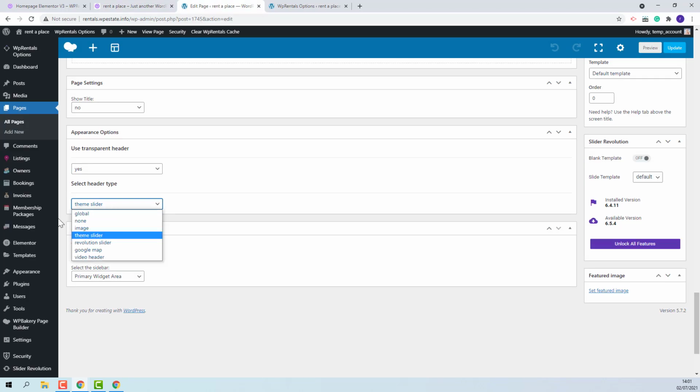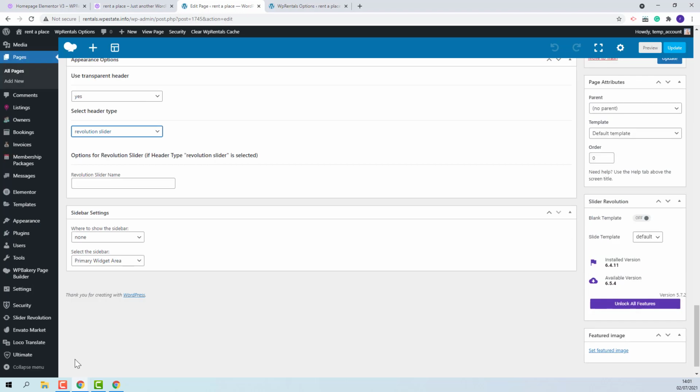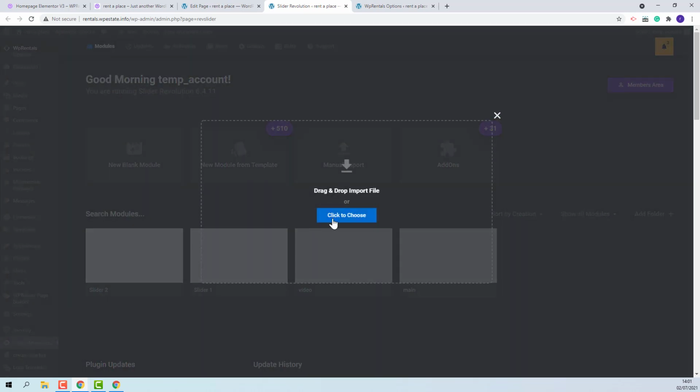The next header type is Revolution Slider. Once selected, here you will need to add the name of the slider created with Revolution Slider plugin. The Revolution Slider plugin is one of the included plugins. You can find it here. You can create new sliders or import the demo ones. I will show an example on how to import demo sliders. You need to click on Manual Import.